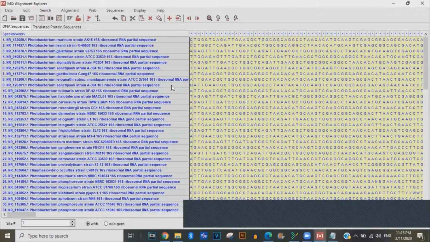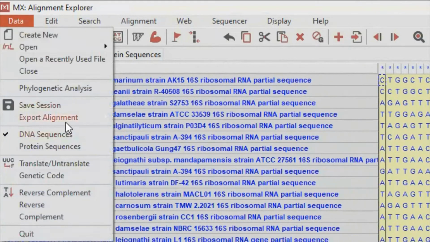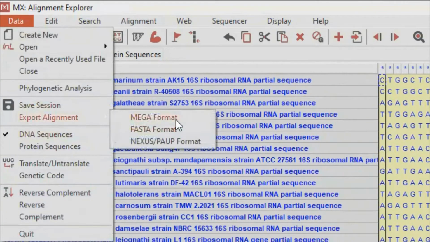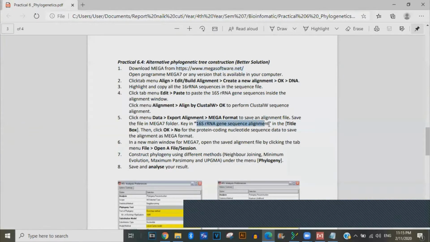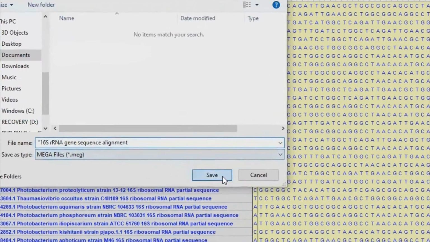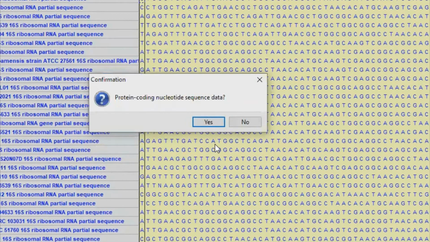Now, what is left is the MEGA file. So, click Data, Export Alignment, and MEGA Format to save the alignment. Let's call this file 16S rRNA Gene Sequence Alignment. Click OK, and no for protein coding nucleotide, and we got our file.